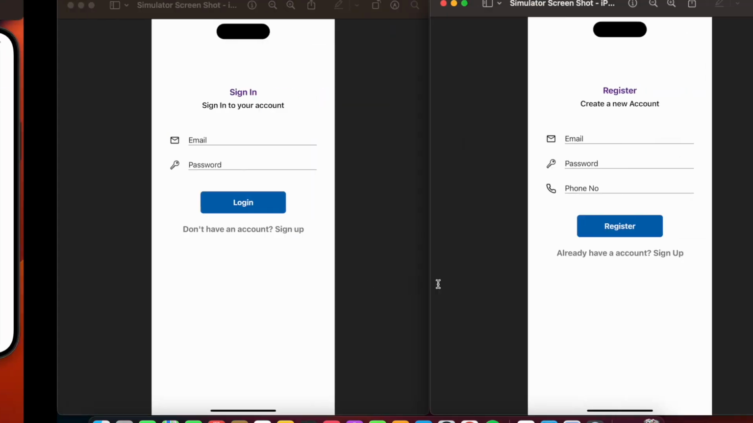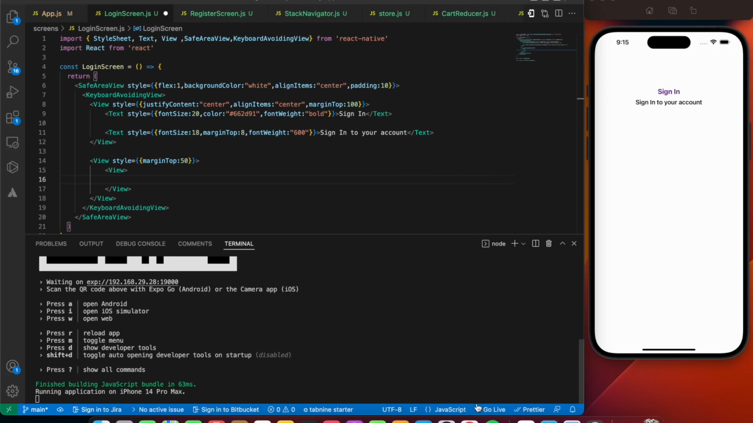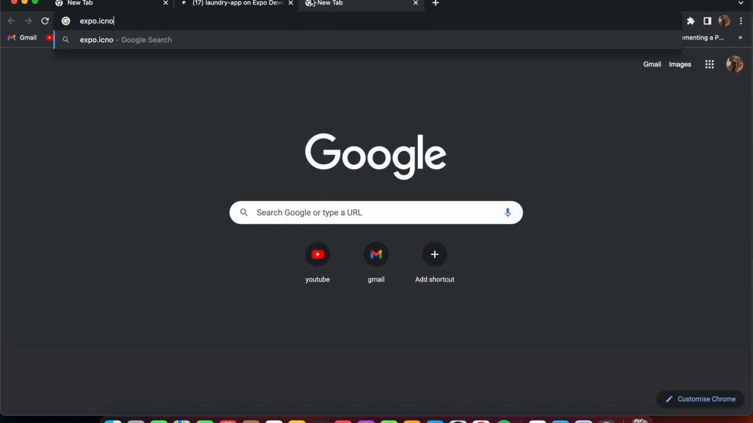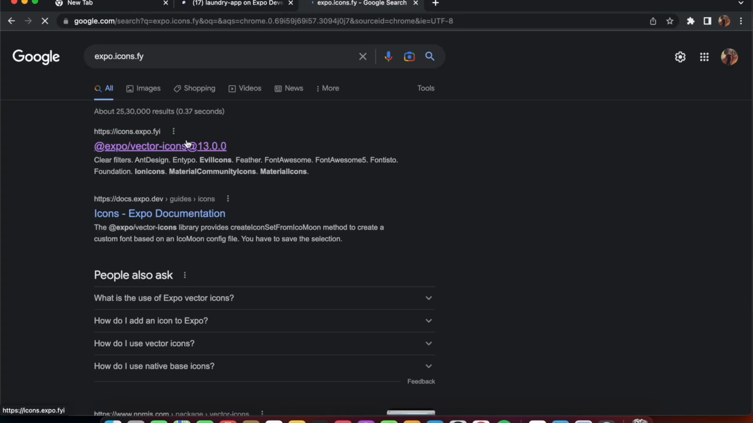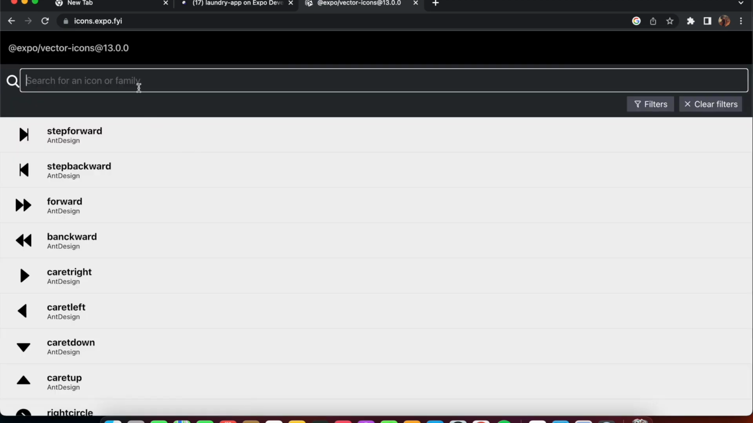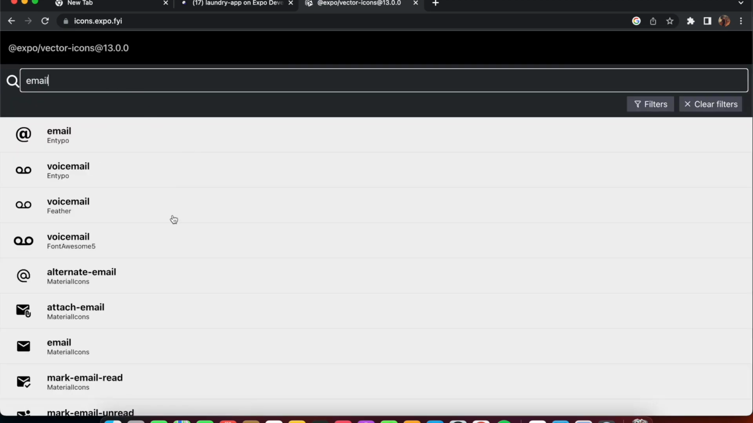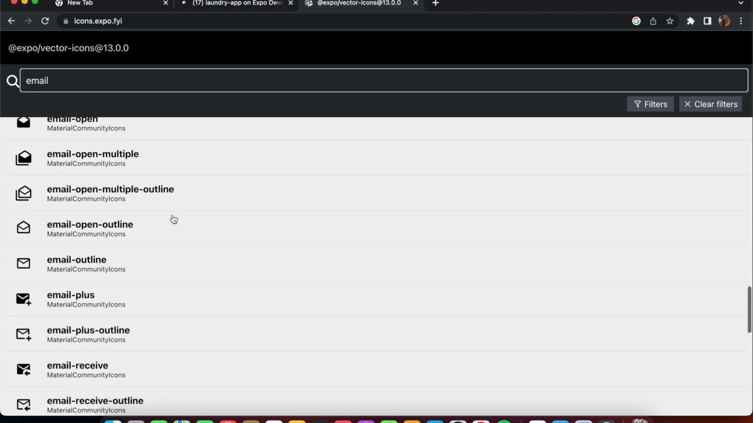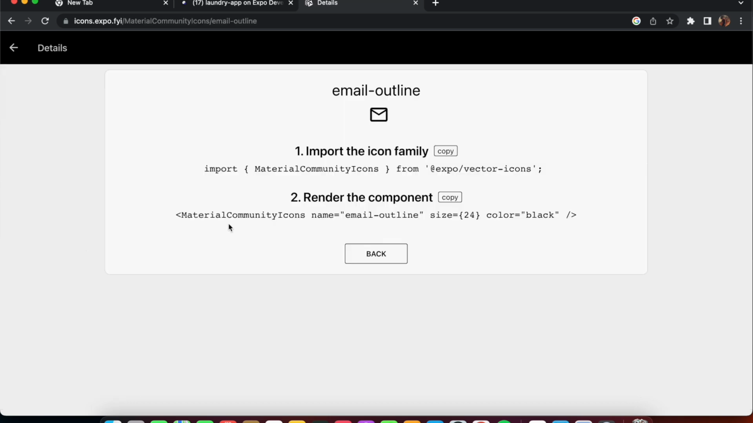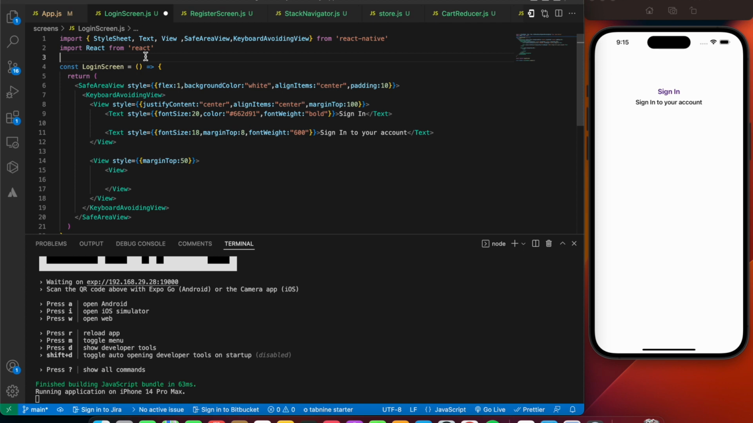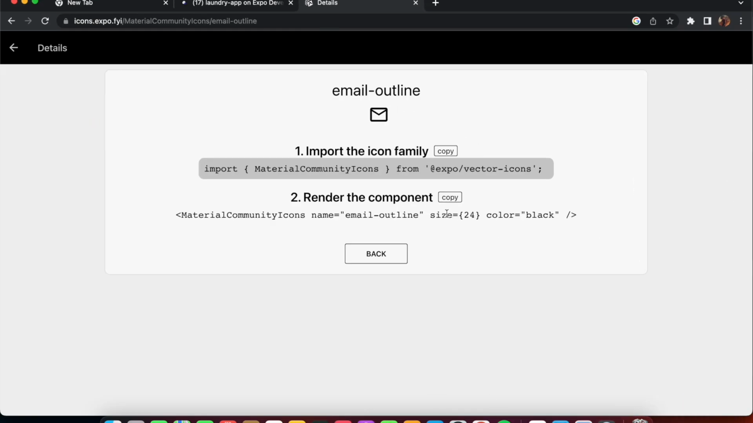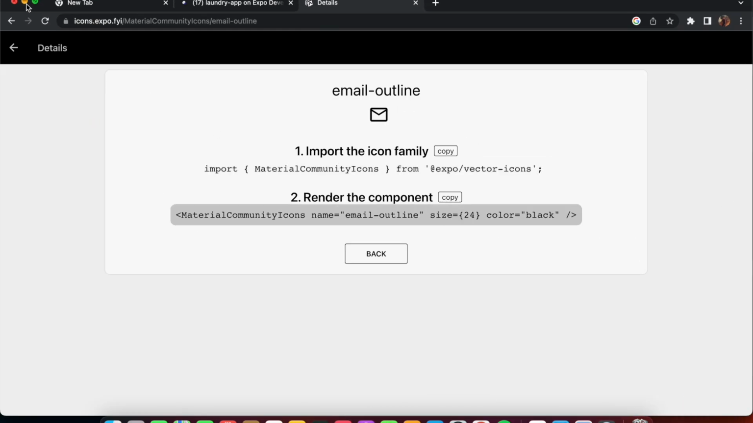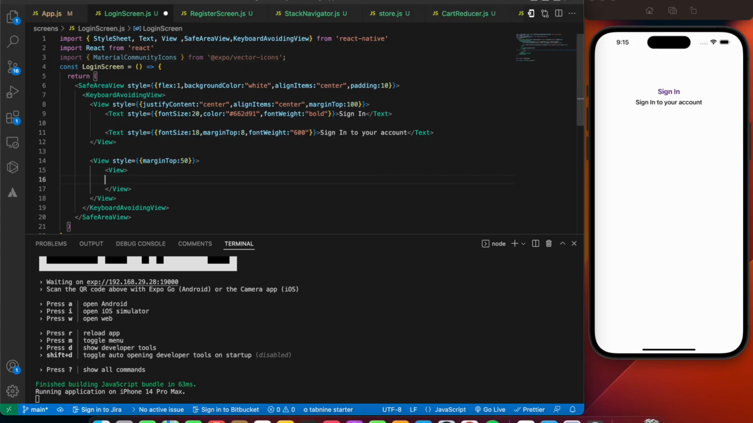So firstly let's go get my icon. So that's gonna be an email icon. So I'm gonna head over to Chrome and search for expo icons, the first link, and I'm gonna search for email. So we're gonna use this one, the outline one. So firstly import the icon family like this. Okay, and we're gonna copy the render component code as well and paste it over here.